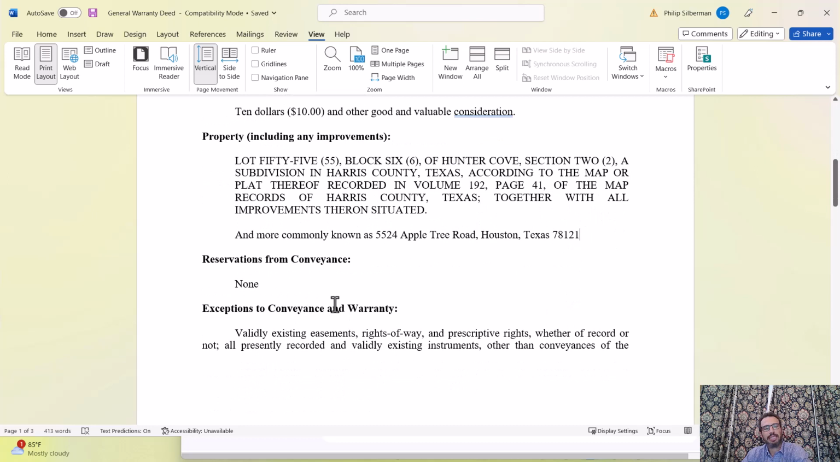Reservations from conveyance. This is, for example, if you wanted to reserve a life estate or a mineral interest or something like that, you would put those reservations there. In this sample deed that we're using, there are no reservations. The grantor isn't reserving anything.